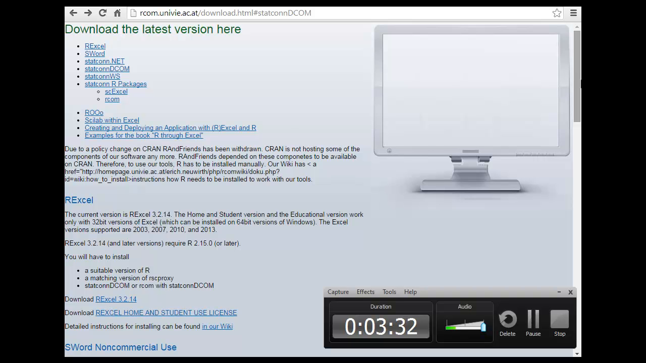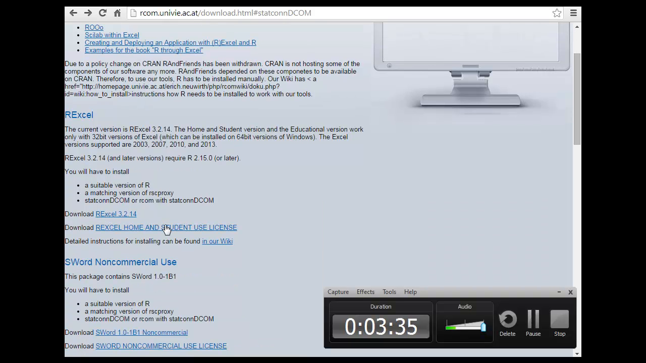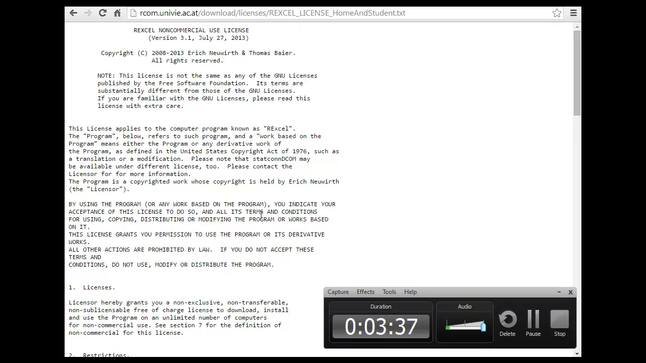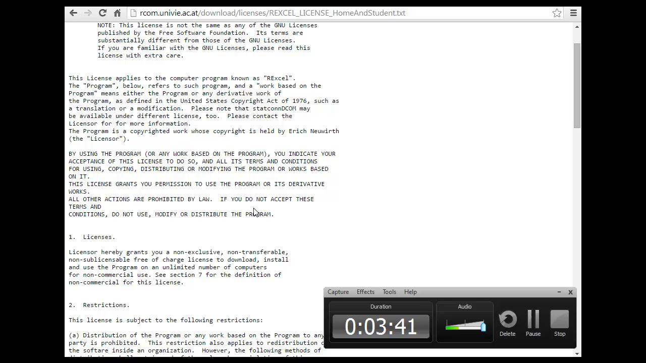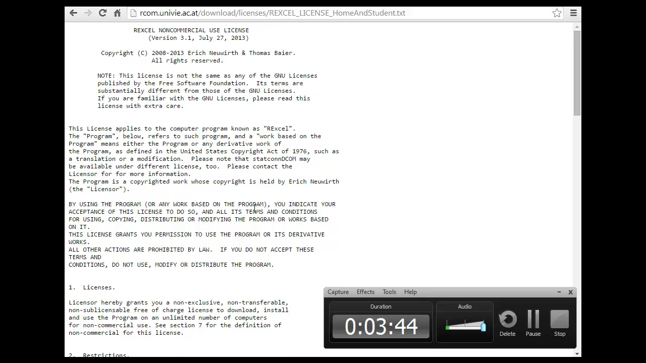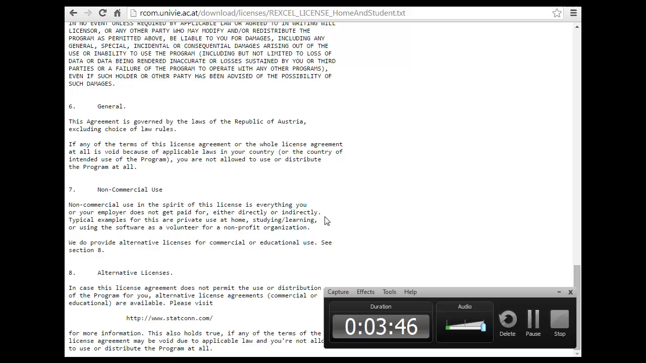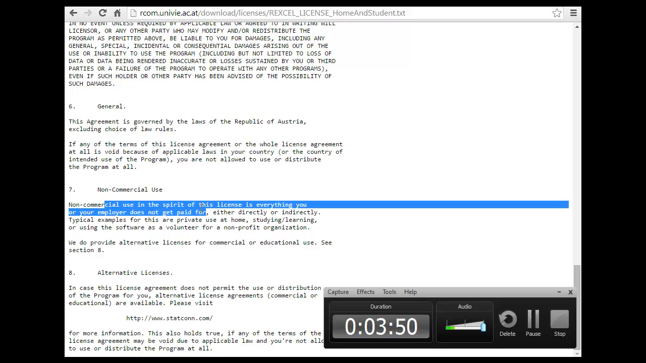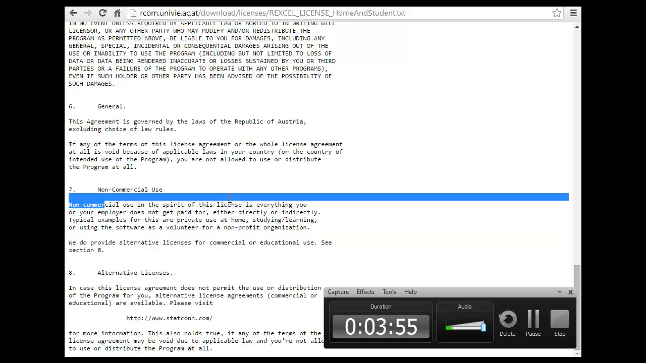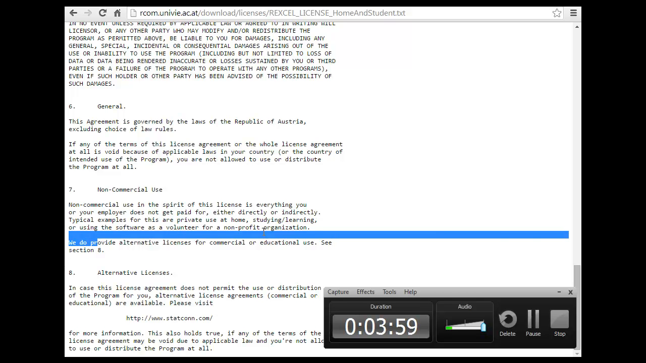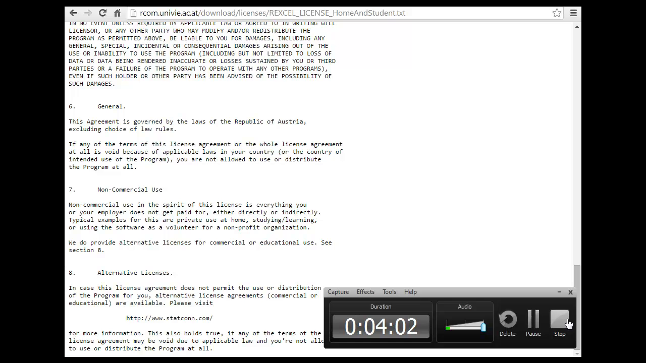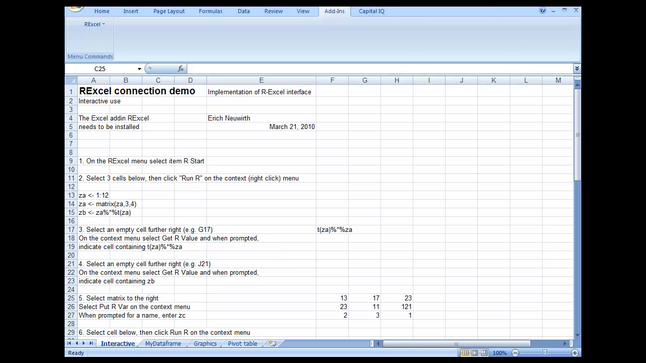You go there and you will find that this is just for students. So non-commercial users, for studying and learning and using the software for programming. We don't provide other commercial association or education use. So that was it. Okay, we are looking at R Excel now.